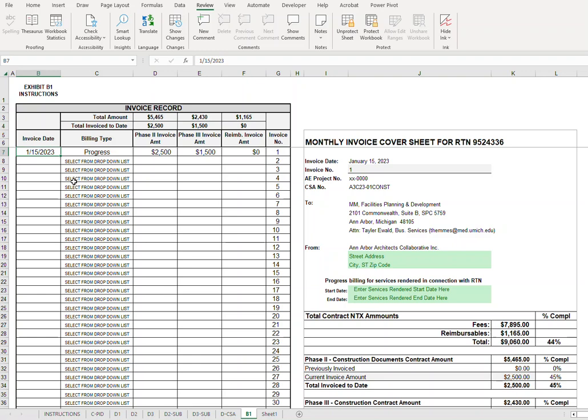The only fields that you will need to fill out in the invoice cover sheet are the address to where you would like the payments sent in cells J19 and J20, and the start and end dates or end date for services rendered. Those fields will be highlighted in green on the invoice cover sheet until a value is entered.